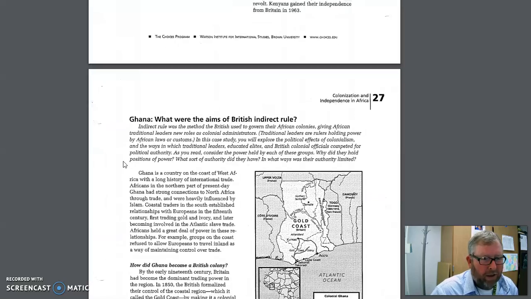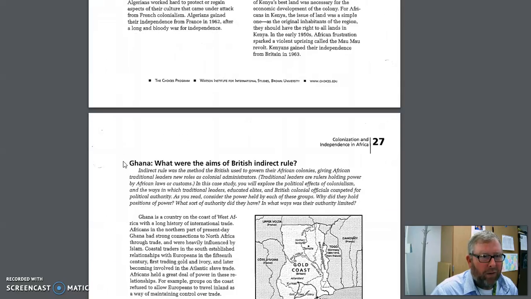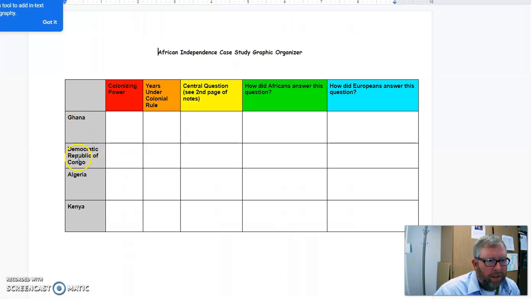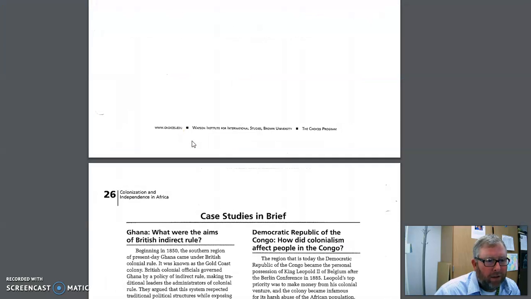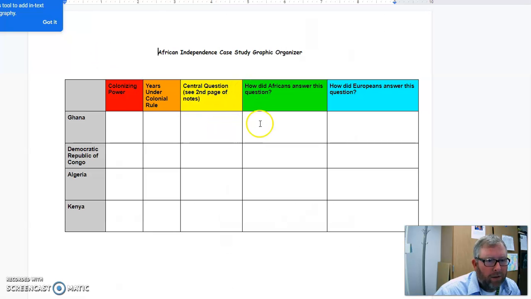Well, this is the case study. And you're going to read about all 4 of them, and then you're going to use that to fill out the graphic organizer that is attached. So for each of these countries, Ghana, Congo, Algeria, Kenya, you're going to give the colonizing power, the years they were colonized, the central question, which says see second page of notes. So if you go back to here, you can see what each question is. They're right here. So you're going to write each question in the graphic organizer. And then, how did Africans answer this question? How did Europeans answer this question? That will come from the reading, and you're just given a couple of sentences in a response.